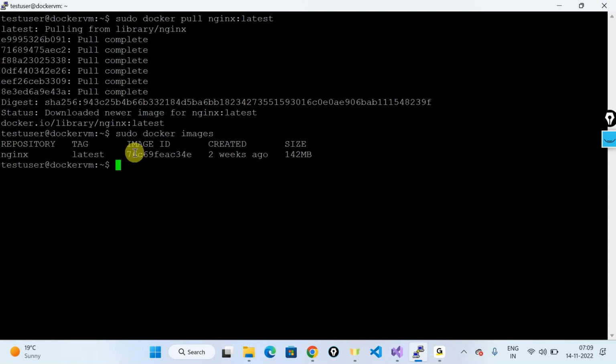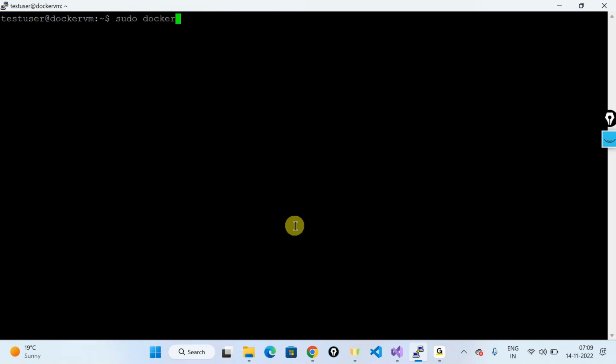And now if I do a sudo docker images, I have the Nginx latest image, the ID of this particular image, created 2 weeks ago, etc. And now if I want to run this image in the background, I'll say sudo docker run. So this is the command called sudo docker run. And once I give this command, I'll say hyphen hyphen name, the name of the container that I want to run. I'll say test container, and then hyphen d, in the background.